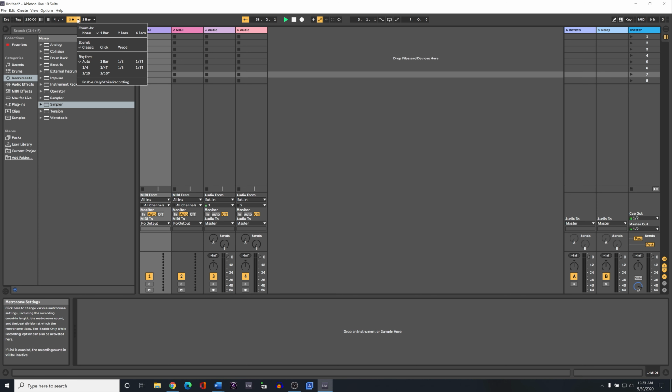And if you click the little drop down to the right of it, you can assign a count in, which I go over, the importance of that within session view. You can change the sound to whatever you want. I usually just leave it on the classic. It's fine with me. You can change the rhythm or the subdivision, I like to say.